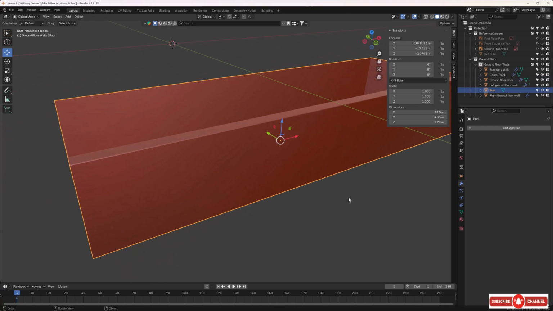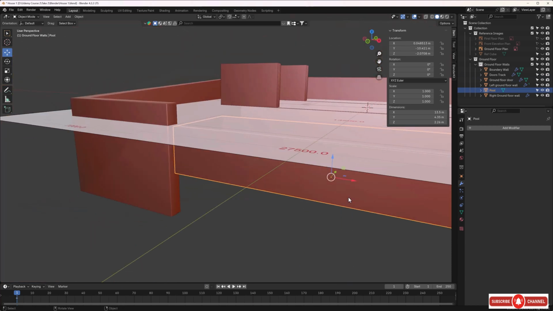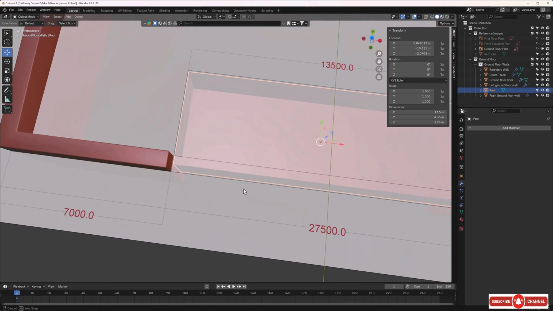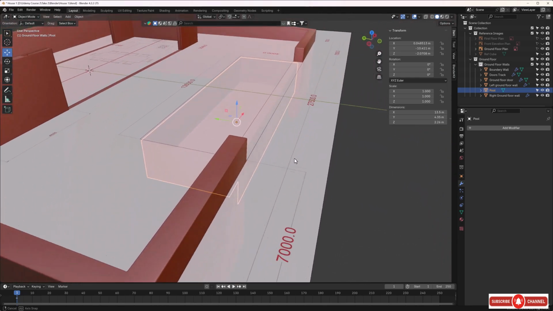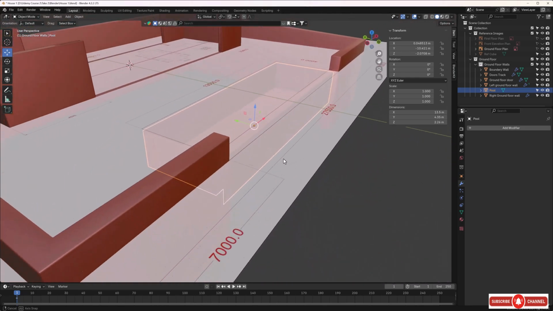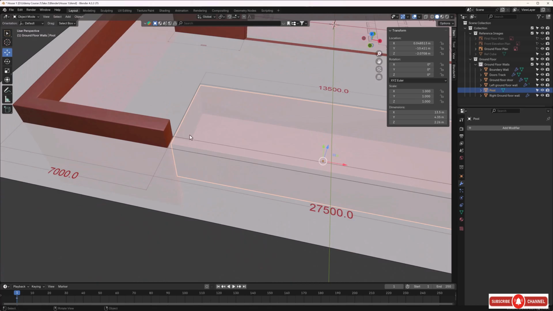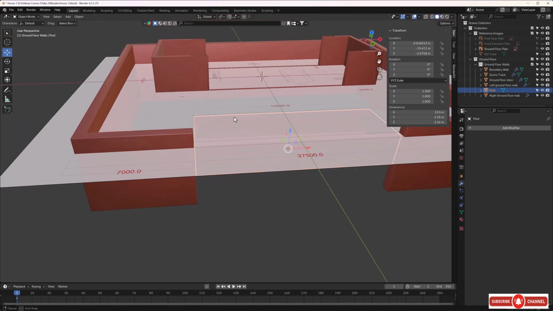Okay, let's bring everything back. So I have the / key on the numpad, and let's have a look at that and see what we got. And yeah, that's looking fine. Okay, the next thing I want to do is work on an edging tile to go around that top edge of the pool. So I think we'll do that next.